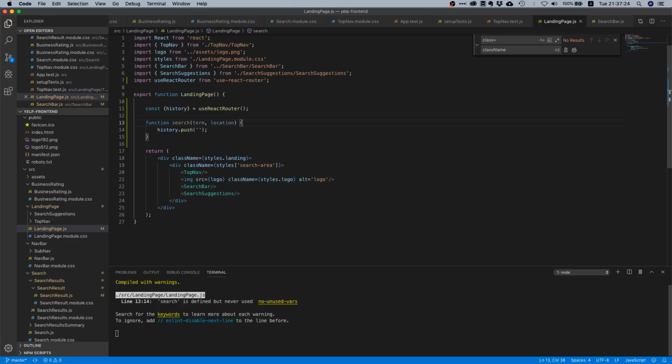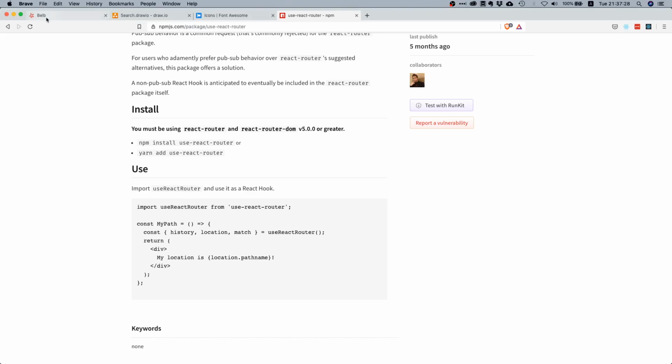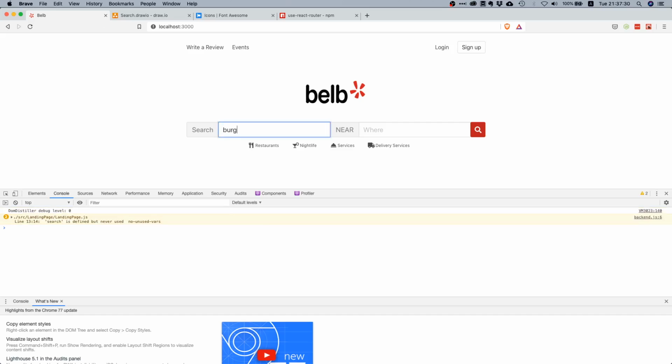Now, two things. If I search for burgers in Berlin, we don't have any issues, right? But let's say I'm not searching for Berlin, I'm searching for San Francisco.